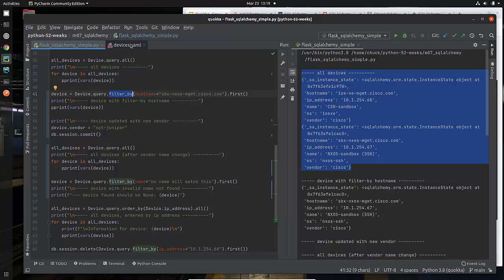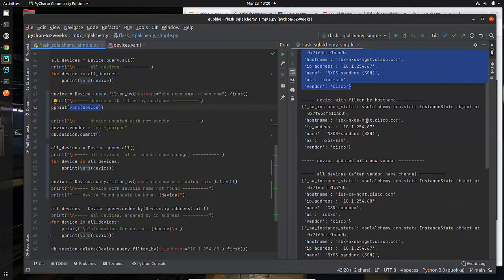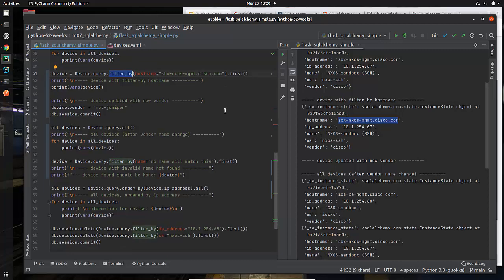Obviously with two devices, that's not a big deal. If you have 1,000 devices and you're trying to get one device, then you'll be happy to know that database code over the years has evolved so that it's very quick at doing stuff like this. And just as an aside, you can index your database tables so that they go even quicker. But it's going to get this, and then I'm going to say, okay, of those results, I want you to give me the first one. And then I'm going to print it out. And here you see device with filter_by host name. It's got just one. It's matching this one right here, sbx-nxos-mgmt.cisco.com. So that is how we would use filter_by, and I think I've shown you some other more elaborate ones that I use in Quokka.